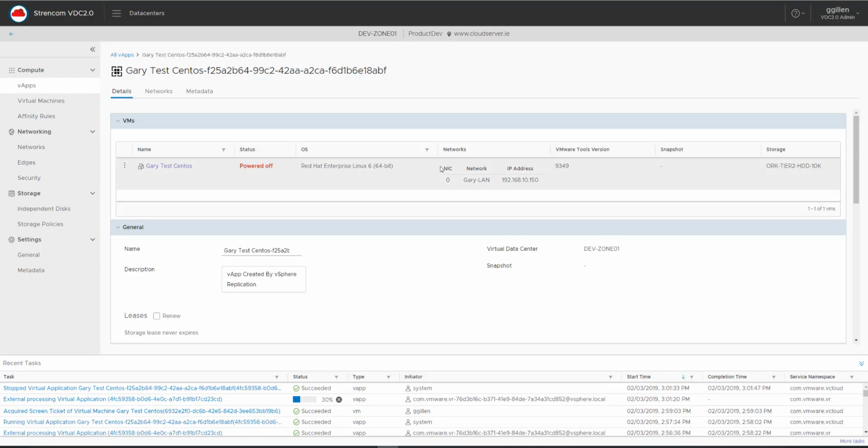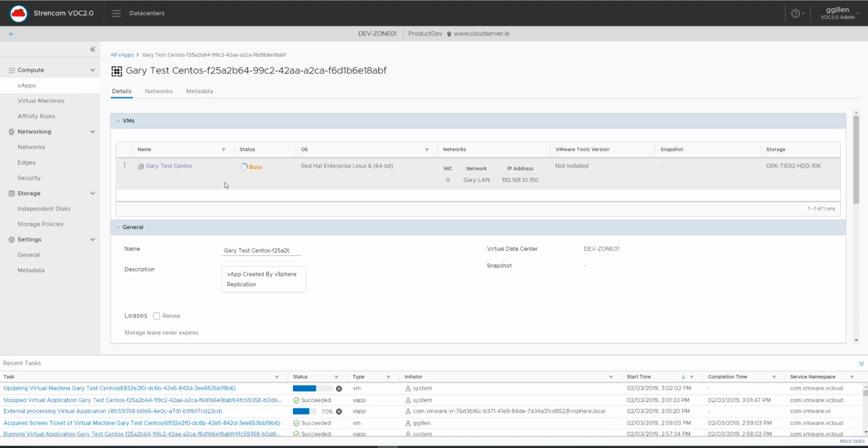And if we swap back over to our VDC view, we can see that the cleanup task is also registered under recent tasks in the VDC. And indeed, the virtual machine has been powered off again by that cleanup task taking place. So the machine is now available again to continue performing replications too.